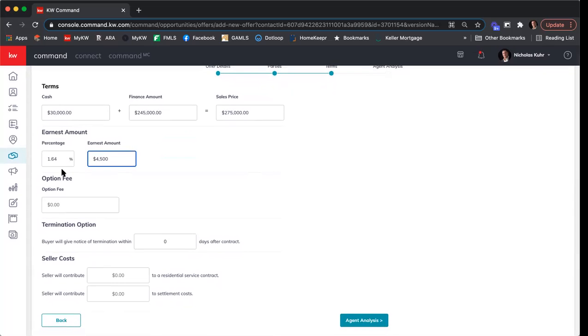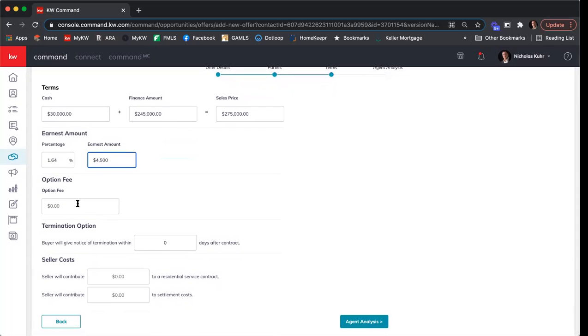Scrolling down, we have our option fee. So likely you're not going to use options, not very popular, but if you wanted to, you can put that in here if you worked on an option. If you do work on an option here, I'd recommend reaching out to Lynn or Alita just to get more information and specifics on how that would work, since it isn't a commonly used feature of many of our buyer brokerage or listing agreements. Below that, we have our termination option.